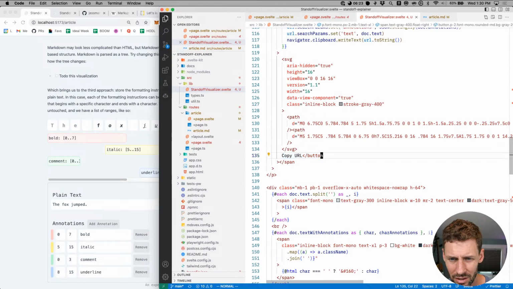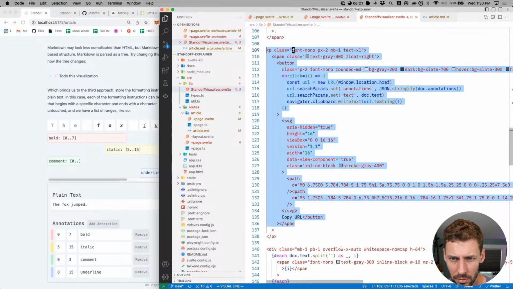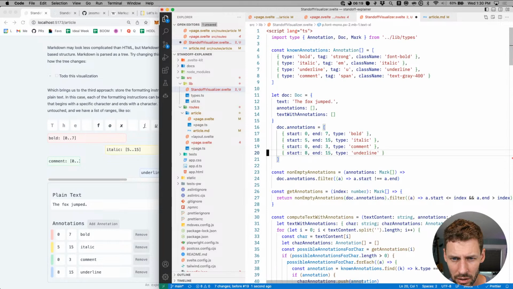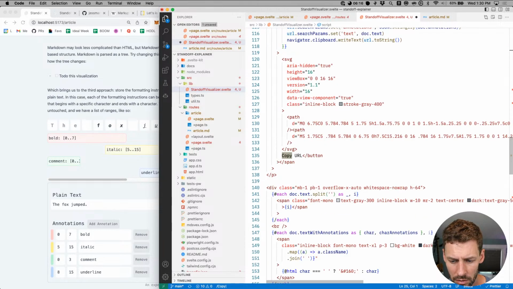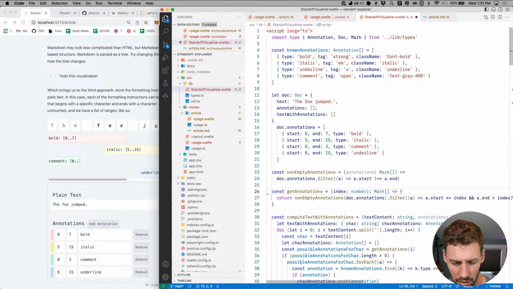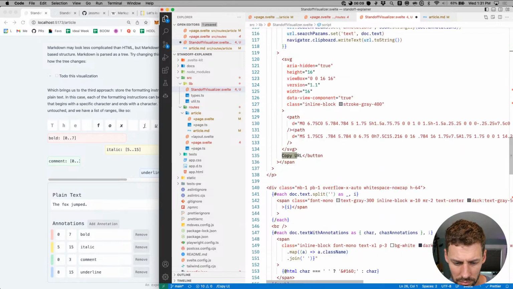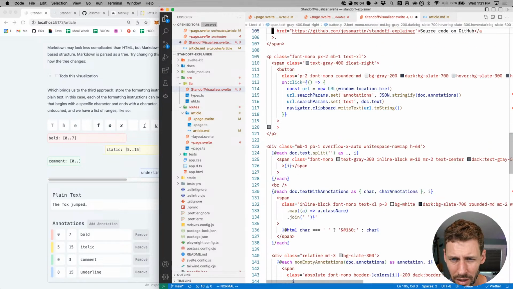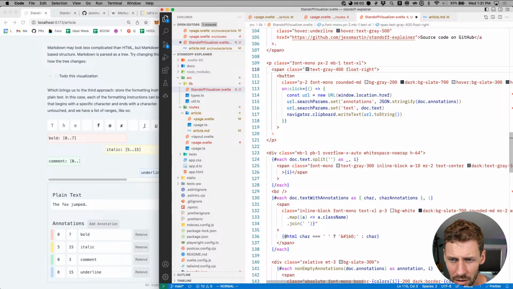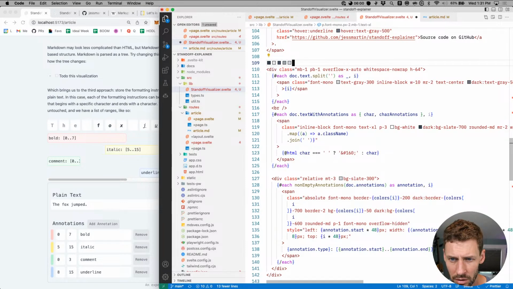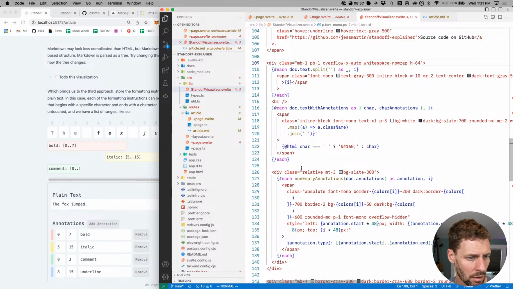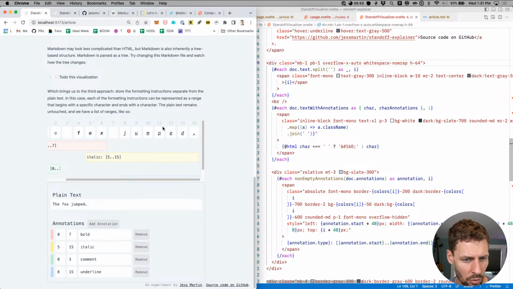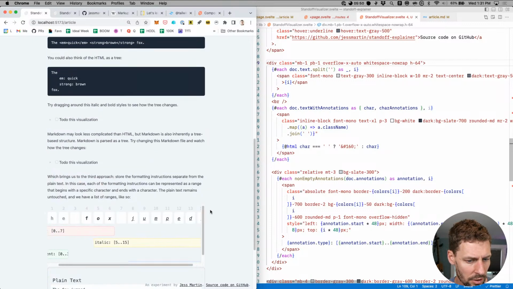Copy URL. Whoop. Actually, this whole thing, I think. Ugh. Copy URL. Drop that. I think I can drop this whole thing. Yes. Wonderful. Okay. So now you have plain text in here.